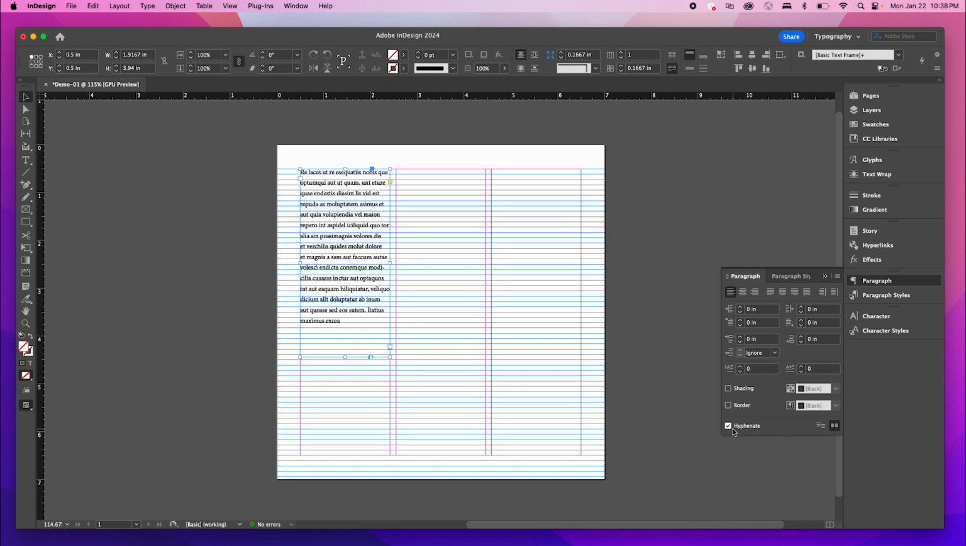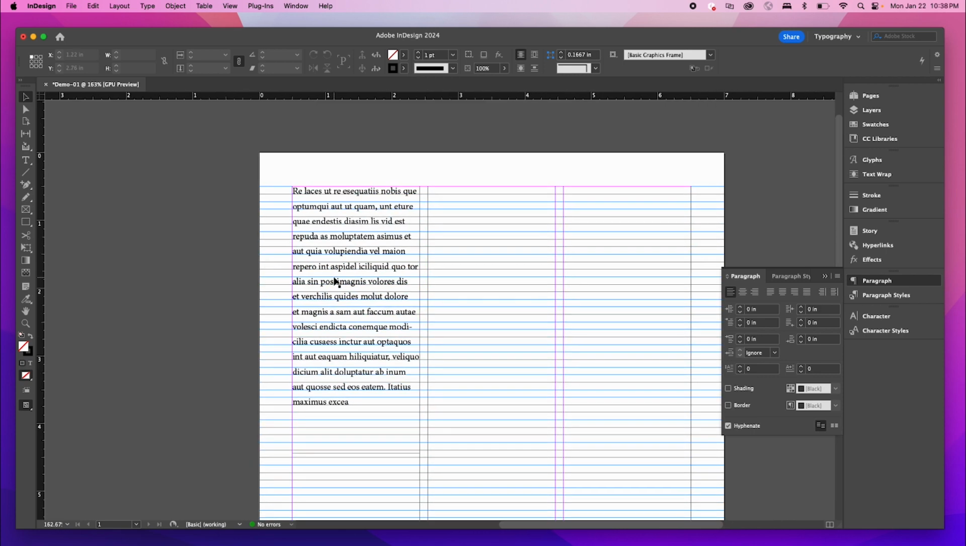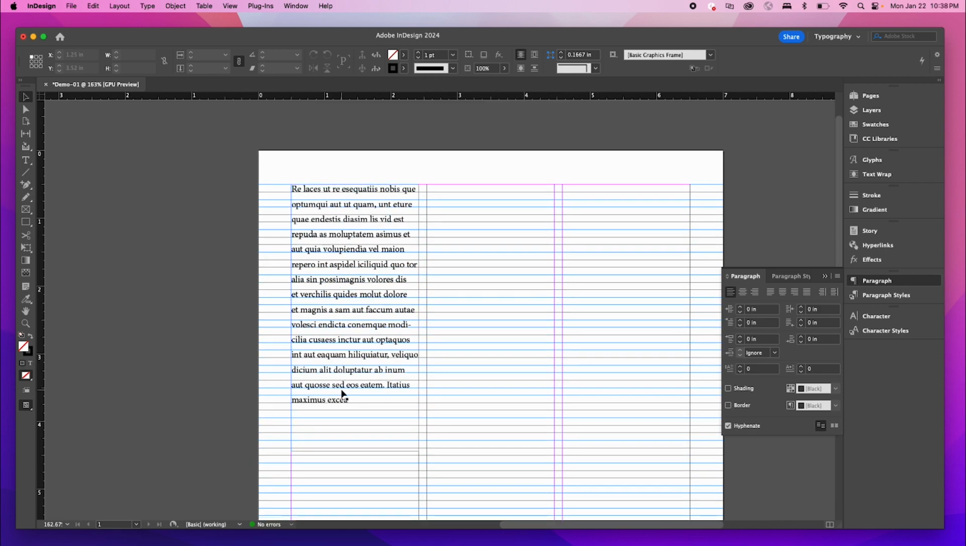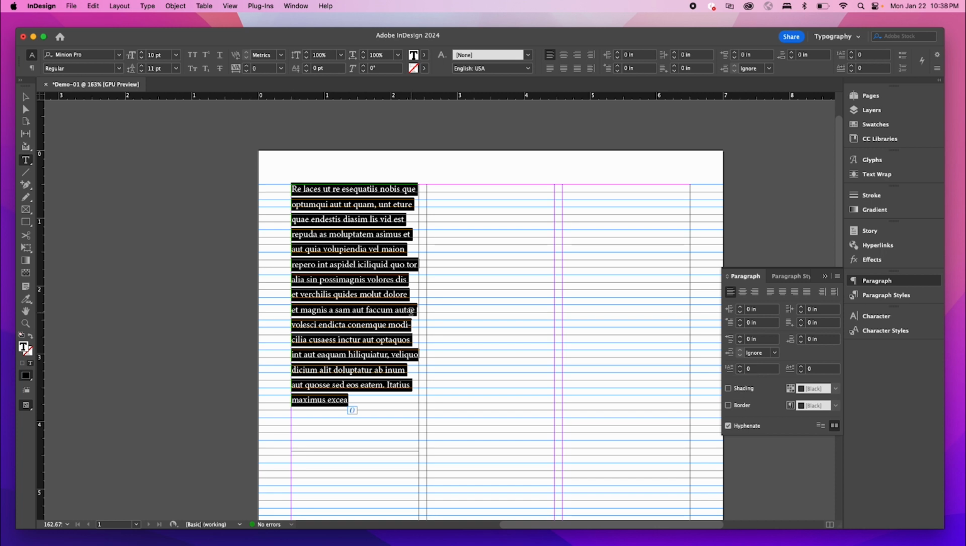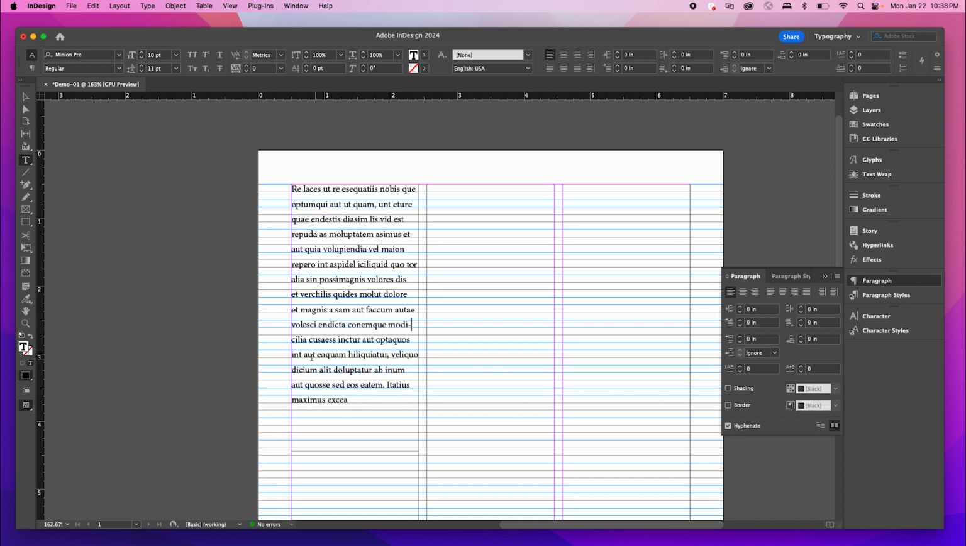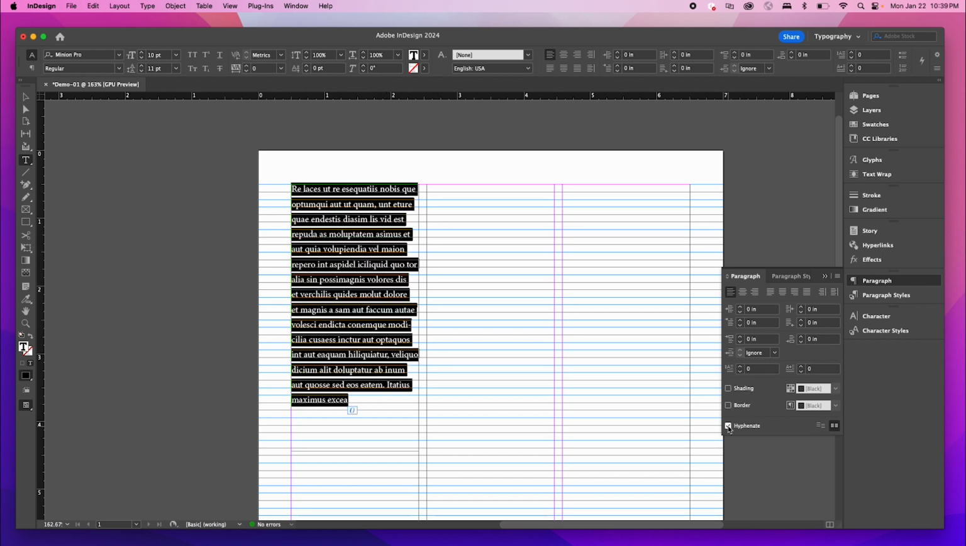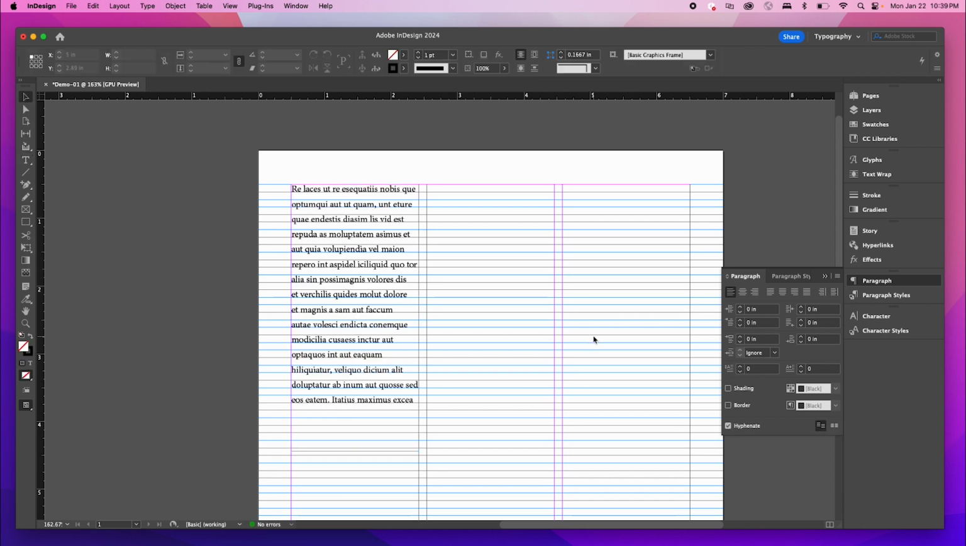Then you could also control the hyphenation, which will be really important, especially in this project, because we want to avoid as many hyphenations as possible. So as you could see, this Latin word is hyphenated, and we want to actually turn that off.